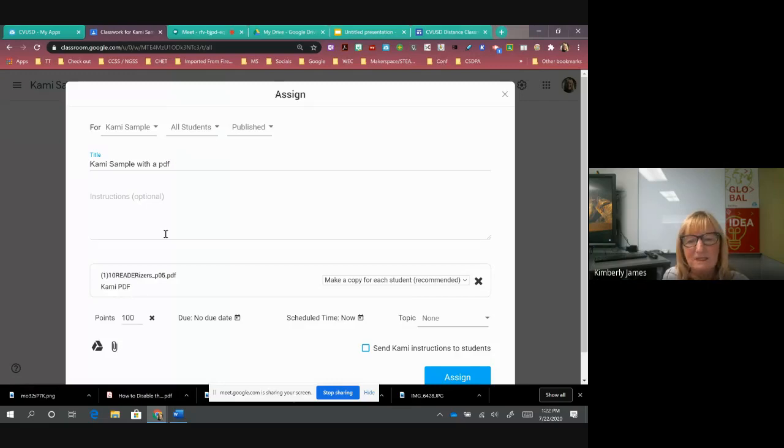Okay, so for example, if I go to open this one, I know it's a PDF, and I'm assigning it to this particular assignment. Kami has decided that if I'm going to have a Kami assignment, I better make a copy for each student. So I don't have to remember to make a copy for each student. Kami and Google automatically make a copy for each student. So there is no way students are going to be writing on the same piece of paper or the same assignment. I'm going to recommend that you don't tap this send Kami instructions, because it's a lot and it doesn't really necessarily apply to everybody. So I never check that off, and I tap assign. It's that simple to push this out.